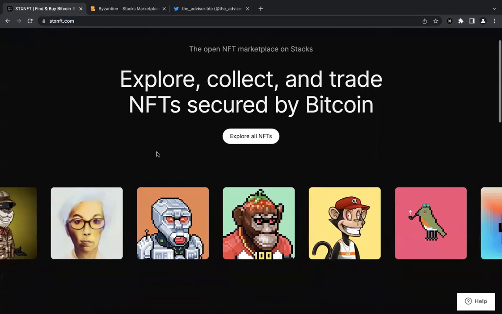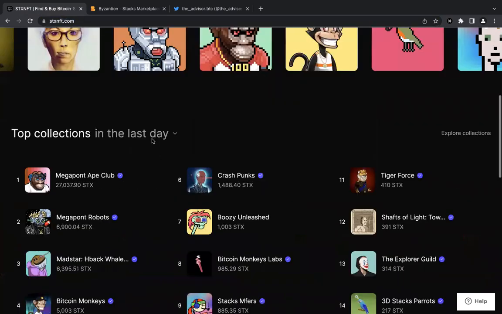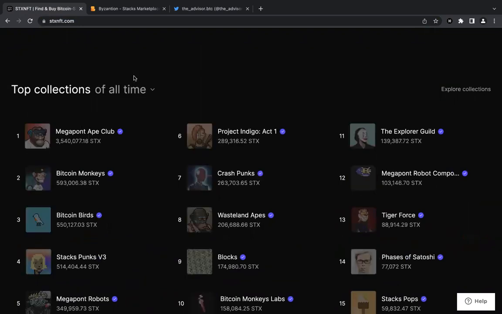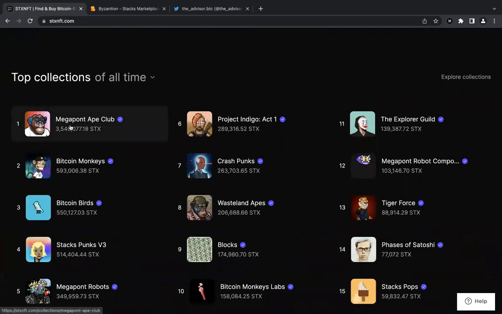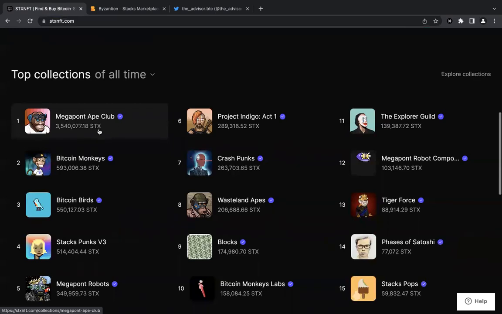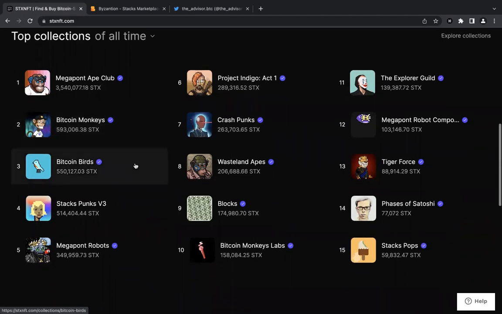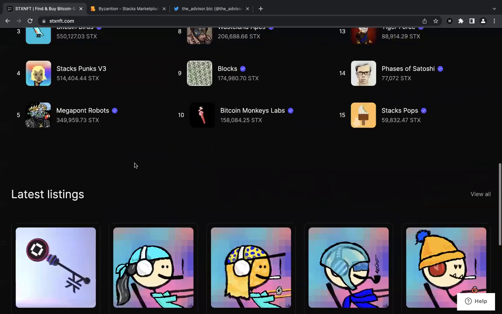As you can see from the platform, you can see the top collections of the last day, but also of all time, last 3 days, you choose the rankings. Like the blue chip for sure is Mega Ponte Club, one of my favorite projects, but also don't sleep on Project Indigo. And there are also a lot of other great projects, as you can see from the volume. But as always, do your own research before buying anything.